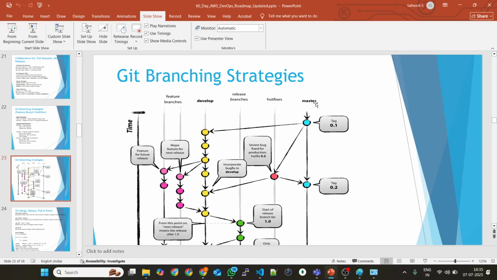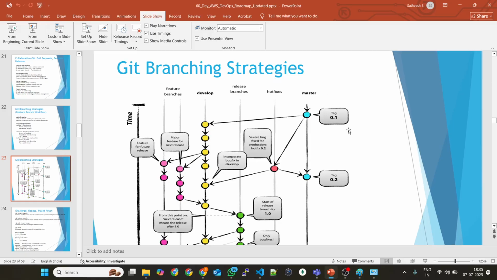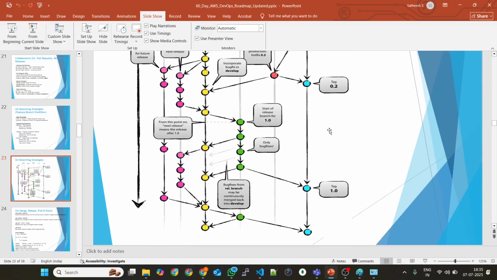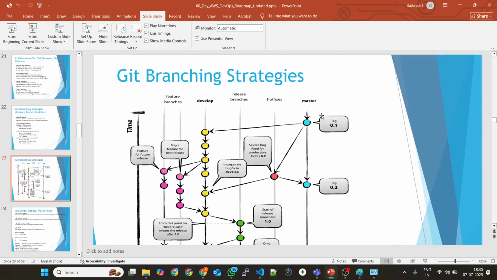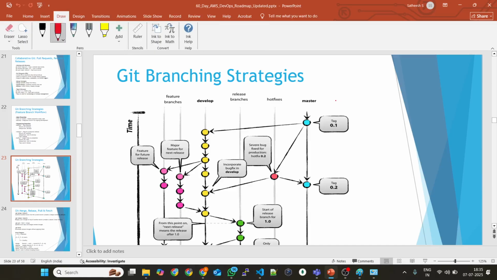Now you see, I have a master branch here. This master branch always points to the production server. Whatever the changes in the production server, they will always be in the master branch. From this master branch, I am always going to create a branch called develop.